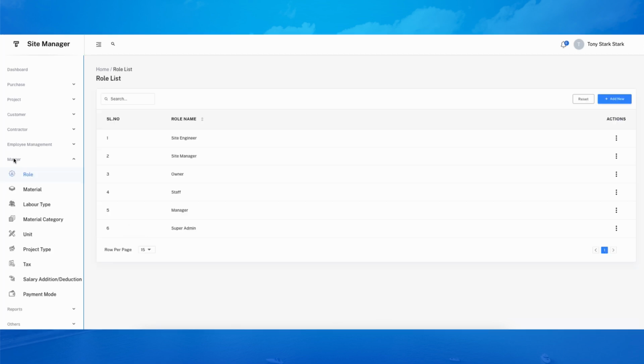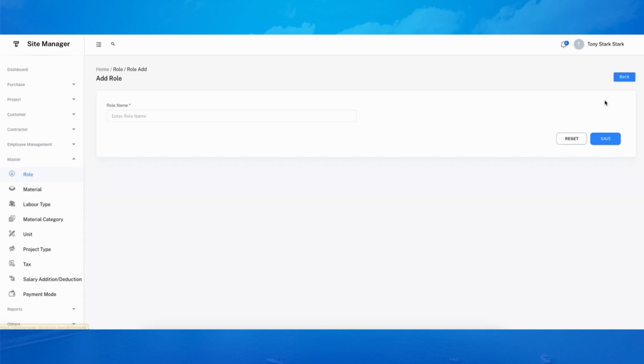To create a custom role, select the Add New button. You will be directed to an Add Role page. I'm going to create a new role for a project manager. You can customize any role according to your company's preferences. Click Save. You have created a new role successfully. You can edit or delete this role anytime. Let's check the user permissions.